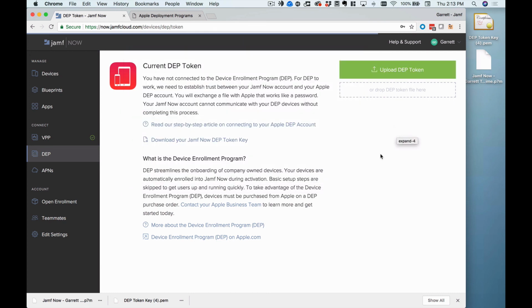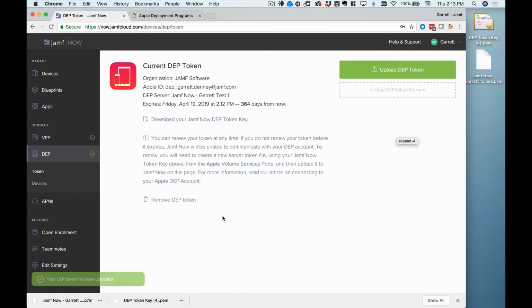It's going to process that, verify, and then our green check mark at the bottom, it has been uploaded, we're good to go. And now on the left-hand sidebar, I of course see a green check mark next to DEP. That means that my device enrollment program token is verified and I'm good to go. DEP is set up now with this Jamf Now instance.